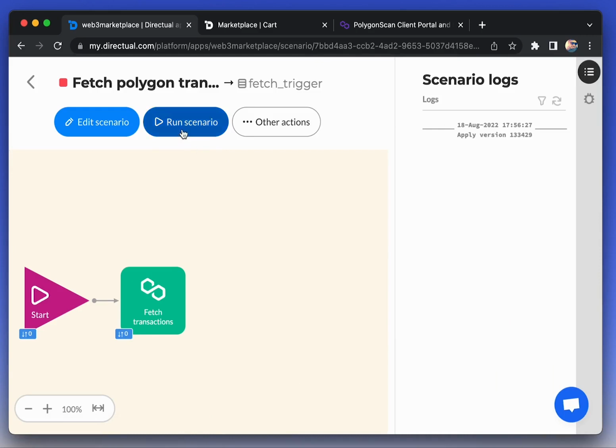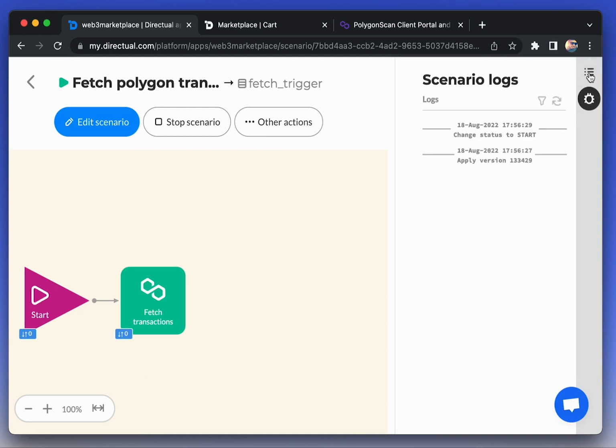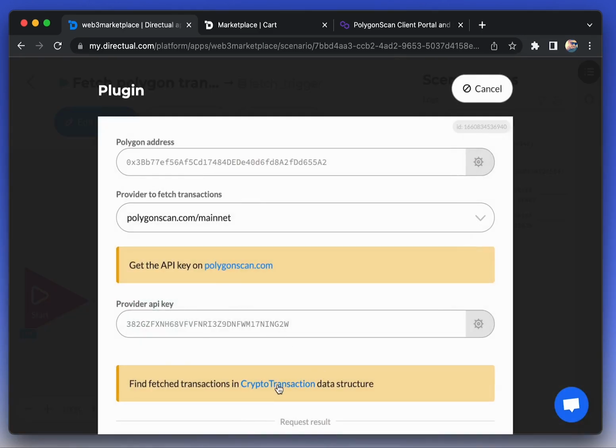Publish and run the scenario. It will run regularly, but you can test it now by making it process an object by using the debugging section. We see that the scenario worked as intended in the logs.